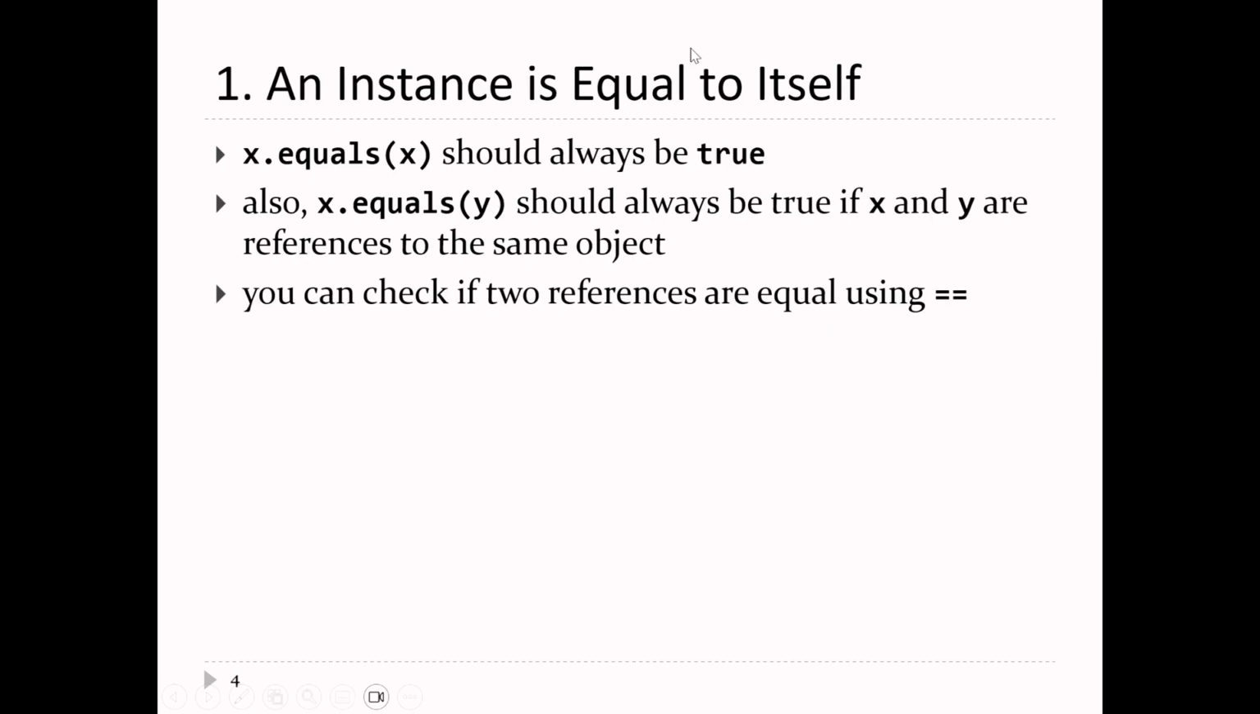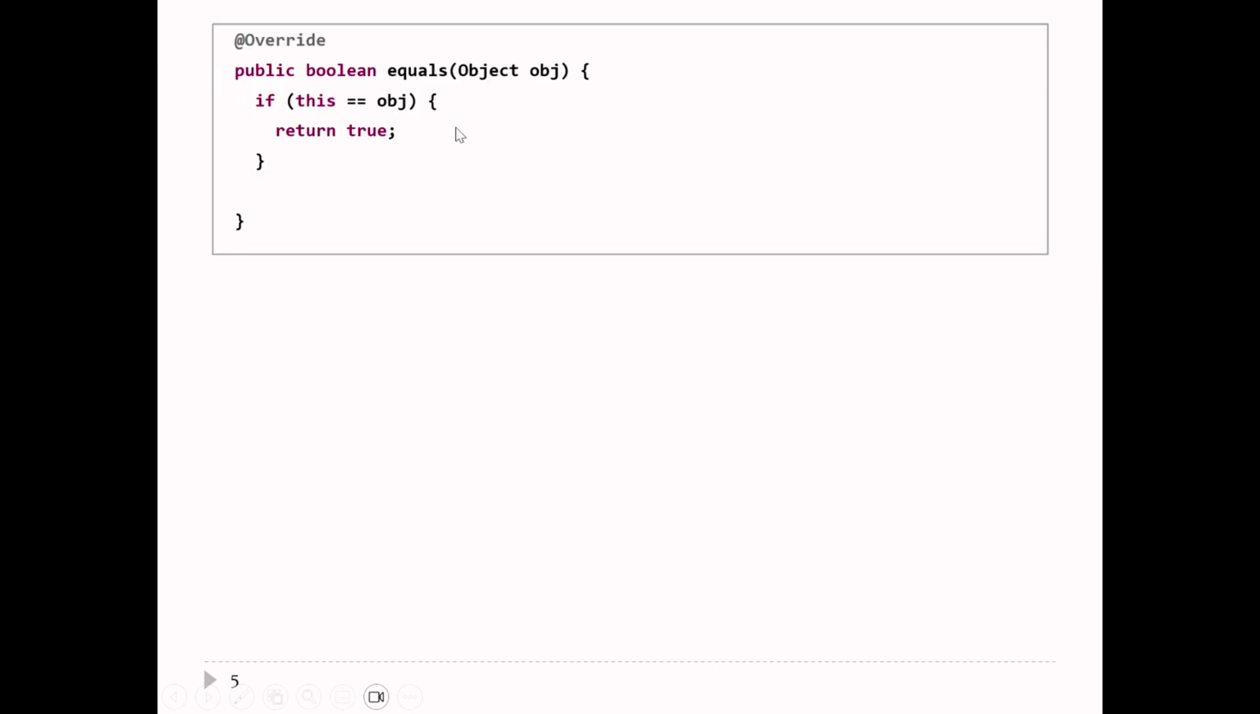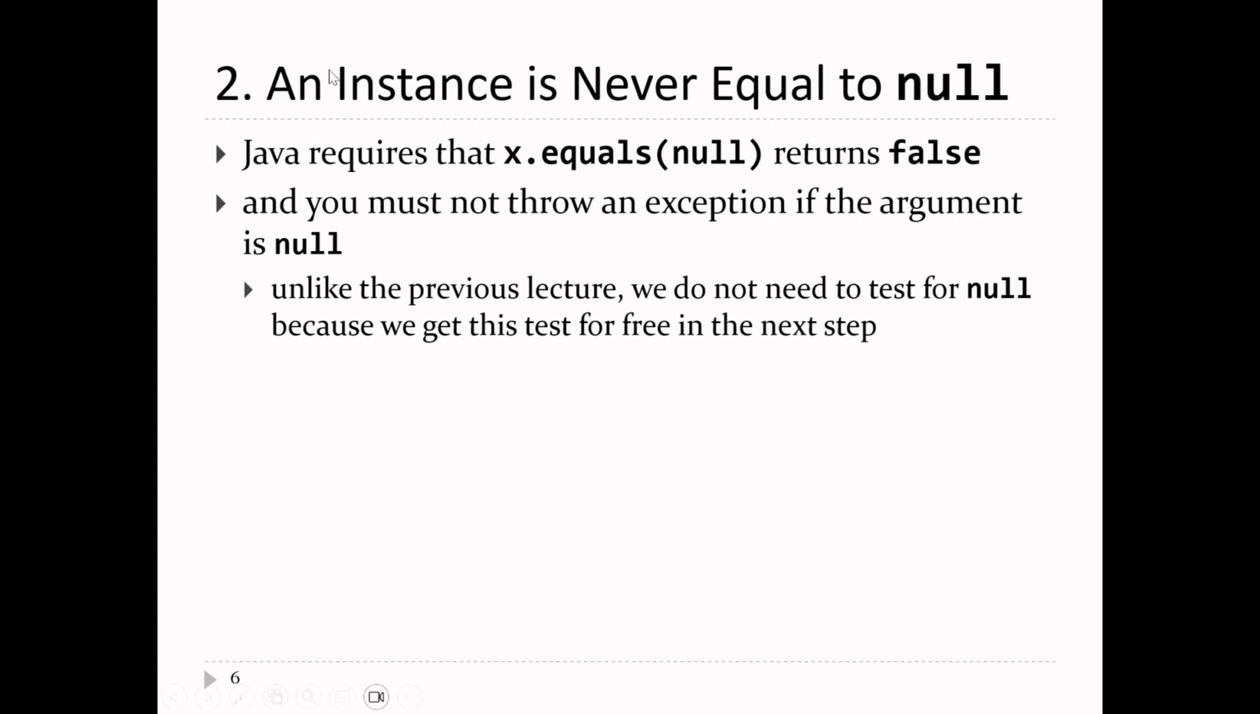An instance is always equal to itself, and that's the same as before. You just check if this is equal to obj, and if that's the case, you return true because you're comparing the same object to itself. The next requirement is that x.equals(null) is always false. In the previous version of equals, we had to explicitly check for this. Unlike the previous lecture, today we don't need to check for this because requirement number 3 is going to test it for us.